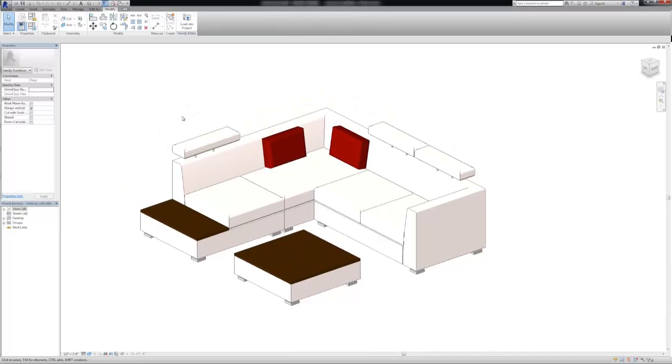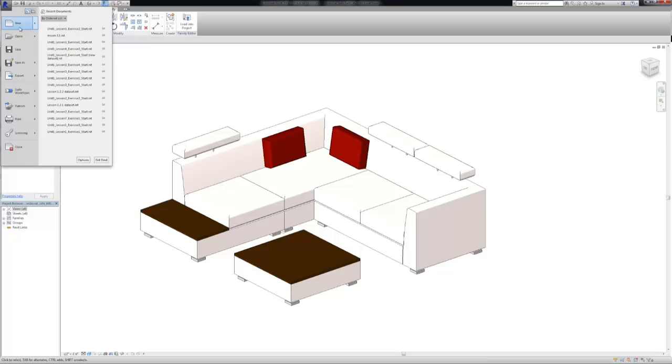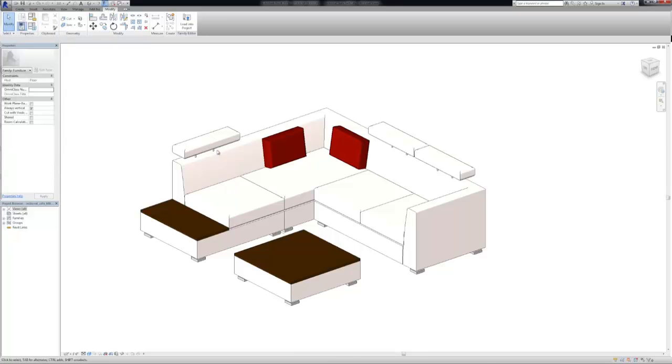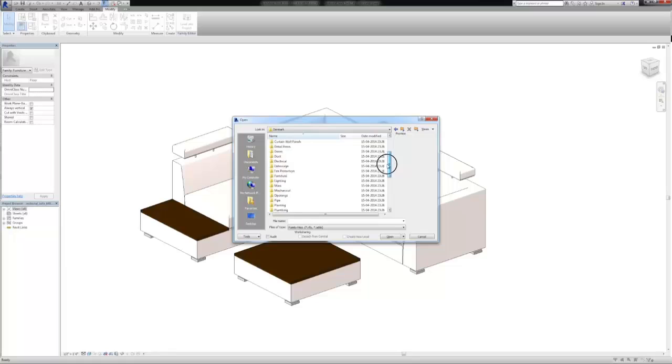Let's open a family not in our project and examine it in depth. Choose to open a family. Let's choose the shaker bed for this example. We can now examine how the parts of this bed were made.